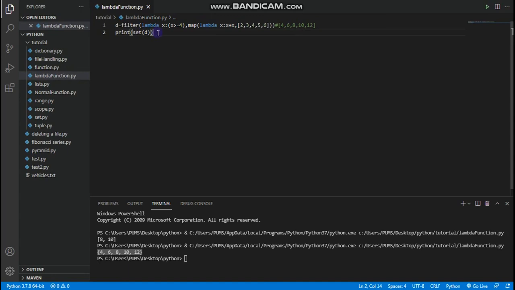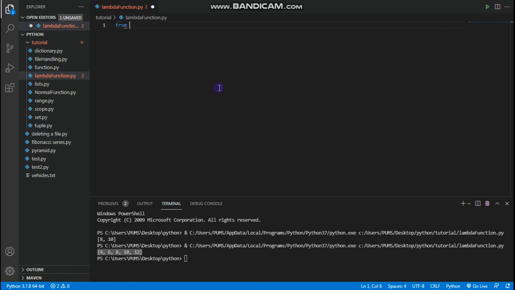Now with that being said, let me show you how to use map and filter functions in the reduce function. For that, let me just remove this code, and all we know is that to use the reduce function we have to import some library files. So from functools import reduce. Now that we've imported our reduce library file, we are ready to go.